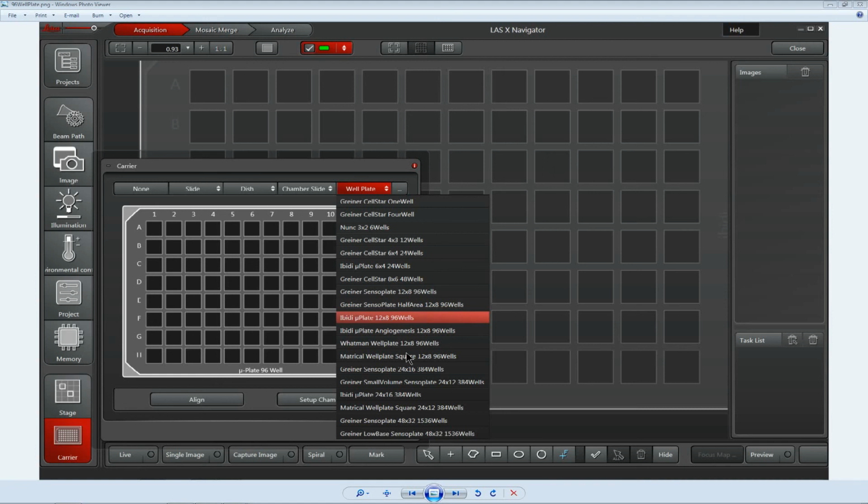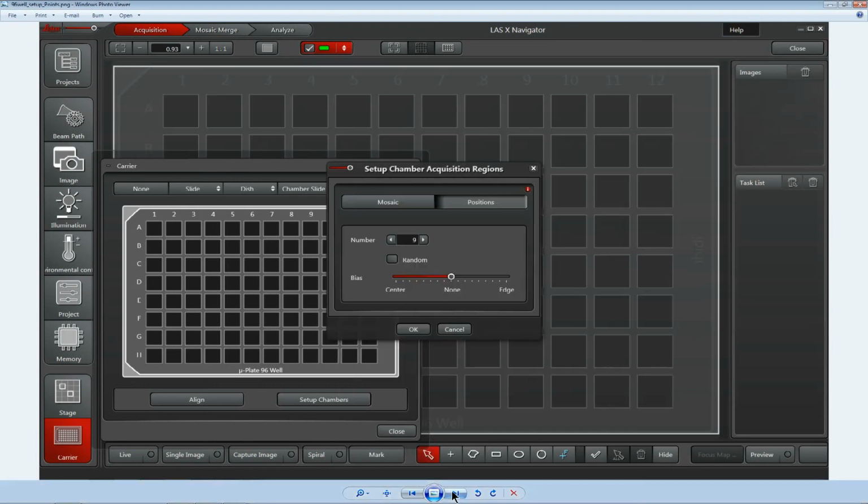After you've gotten to the point where your sample carrier is loaded in, you can choose Setup Chambers and select between different positions or mosaic merges with different features activated. In this case, with the positions, you can choose how many different positions in each well will be selected. You can randomize their location, and you can also change their typical location from the center region towards the edge. Any way to help make the bias more applicable for what you're doing.